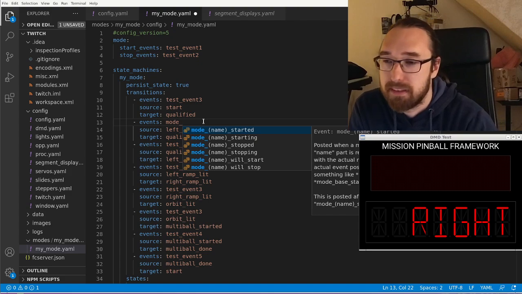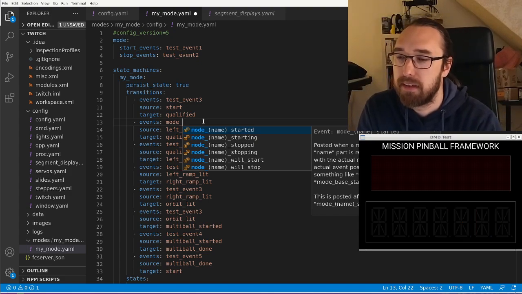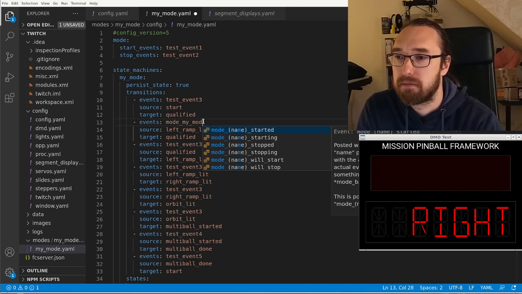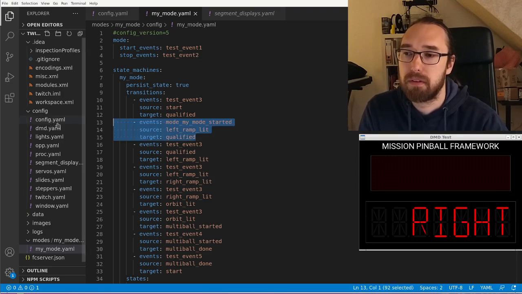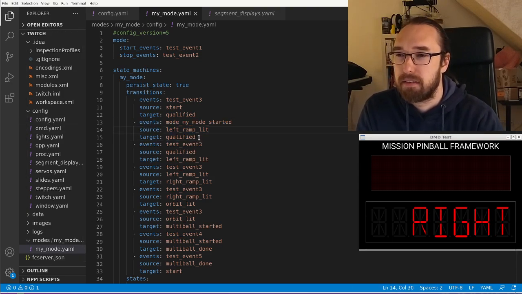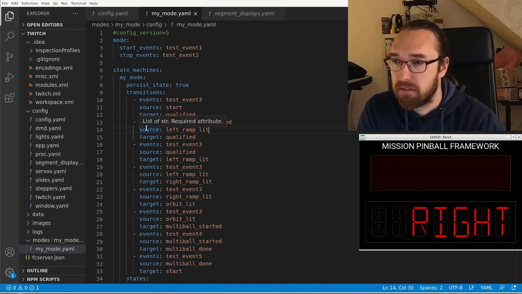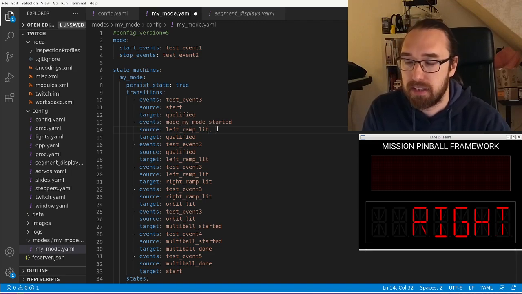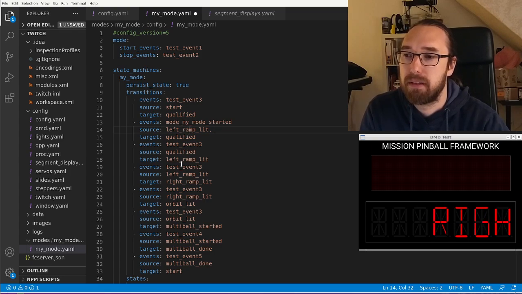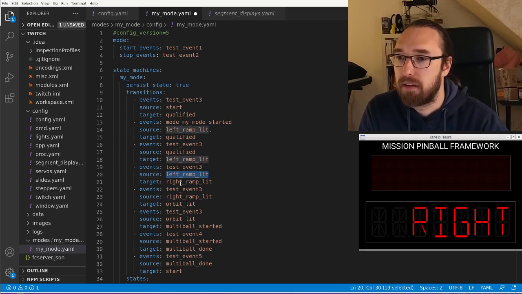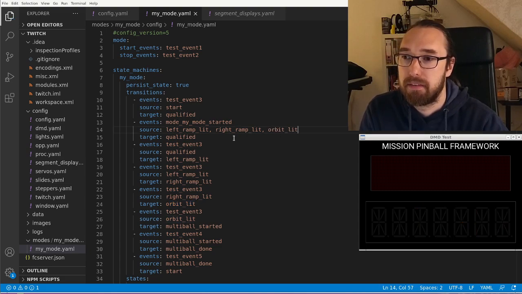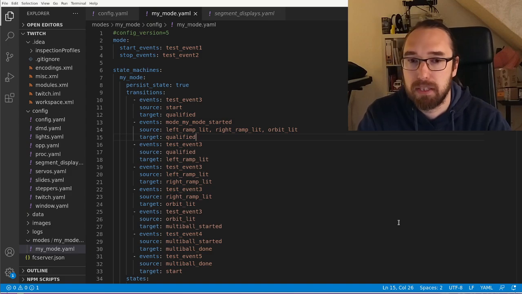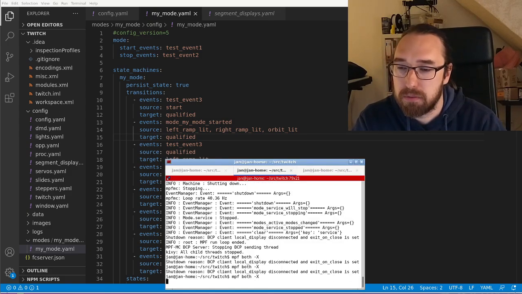It can even auto-complete it, but it does not know the mode name for some reason. My mode started. So with this event, we want to go there. And I think it can also be a list. So we can also now say from this state, from left ramp lit, we can also add from right ramp lit or also from orbit lit. Let's see what happens. That should already give us what we wanted.